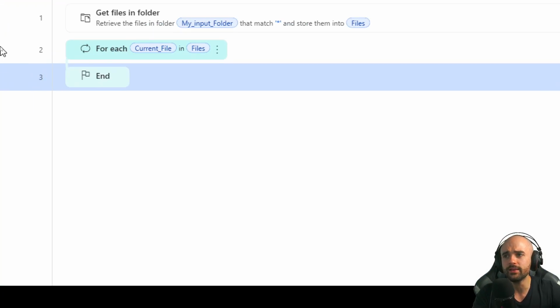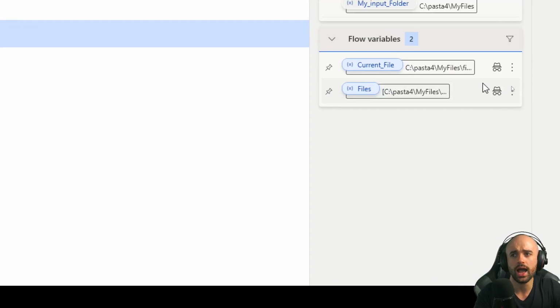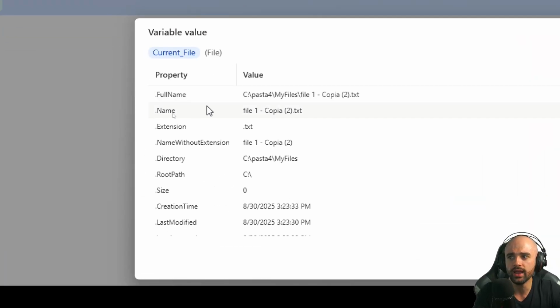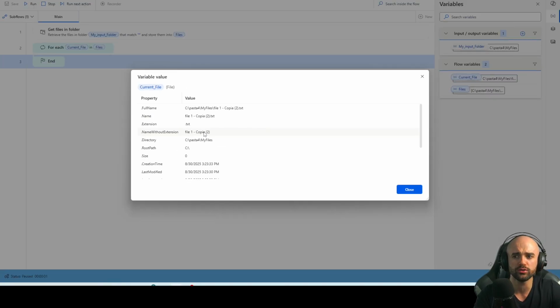So the next step is pretty simple. I just want to get this file and move it to another folder, where the folder name is going to be its extension. Hey Rona, how are you going to get the extension? I already have it in the variable. Check it out. The current file has a full name, a name, and an extension. So here it is. I just need to call an action that moves this file to another folder.